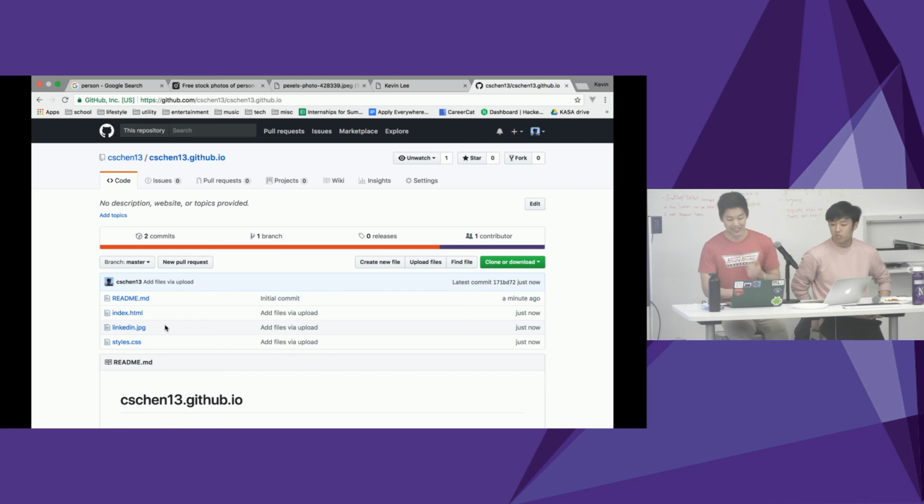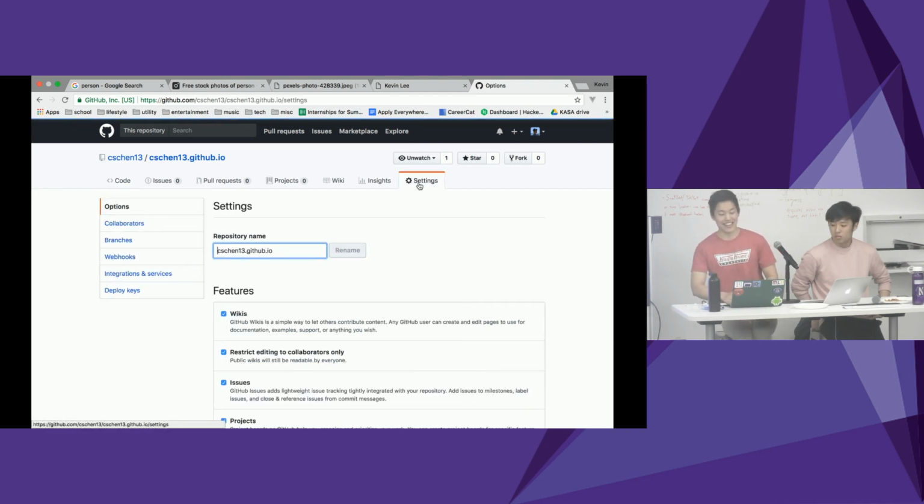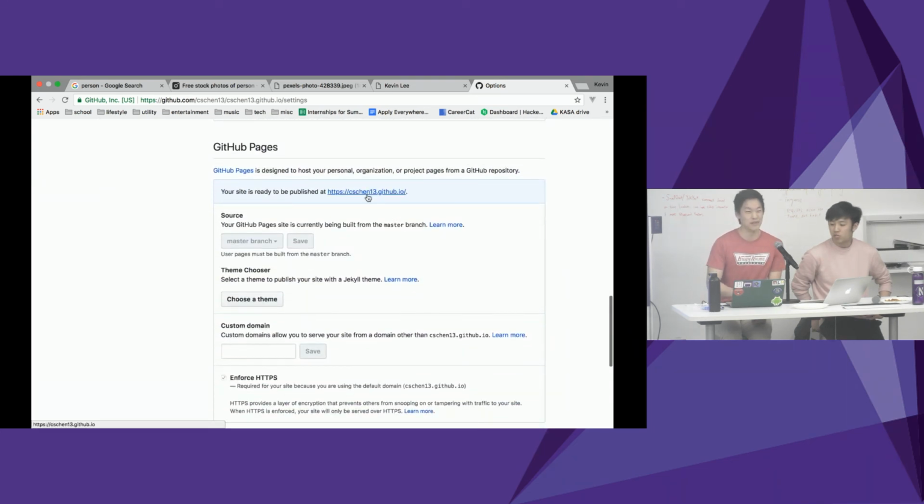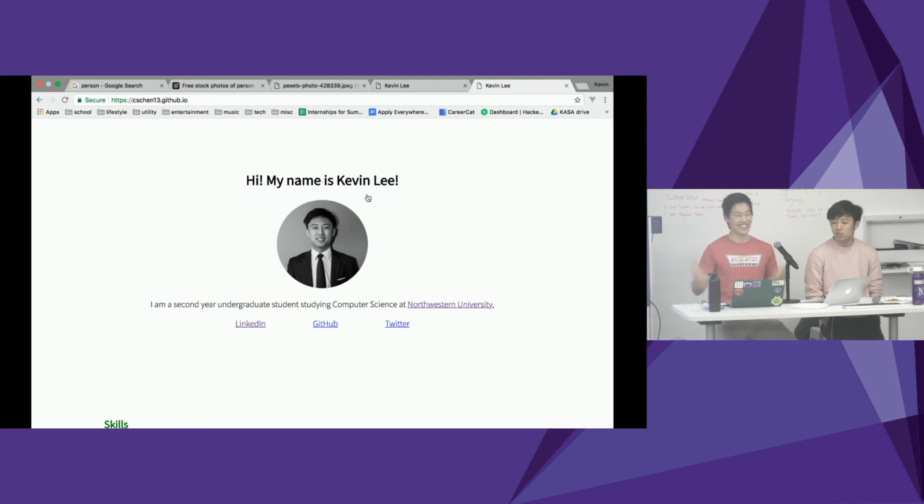Okay, great. We're almost at the finish line. Click on Settings. In fact, I don't even think you need to do this. I just need to make sure that it sees it. Go to Settings at the top here, this tab here. Scroll down, and it says your site is ready to be published. It should say this. Your site is ready to be published at https yourusername.github.io. Click on that. Give it some time. And boom, we're on the internet.